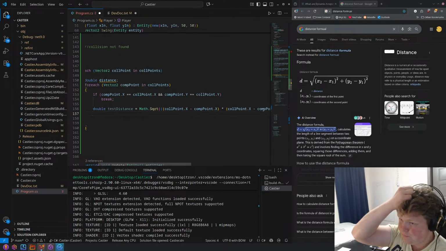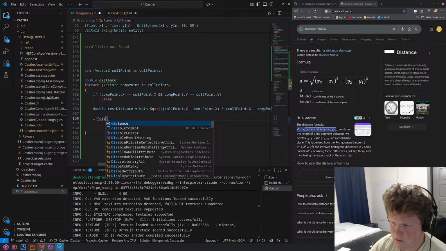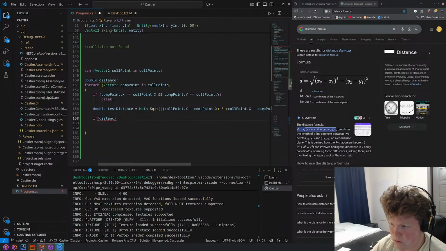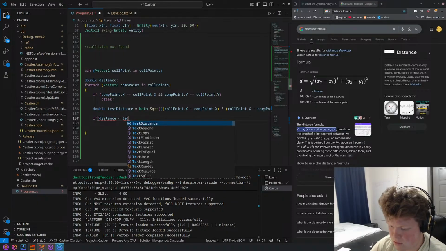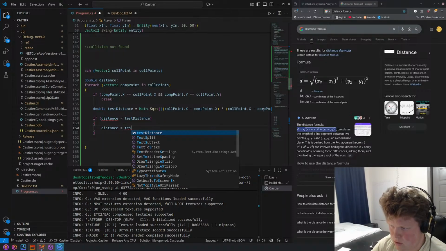So, if distance is less than test distance, distance equals test distance.